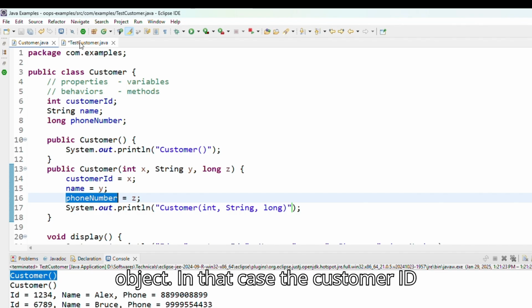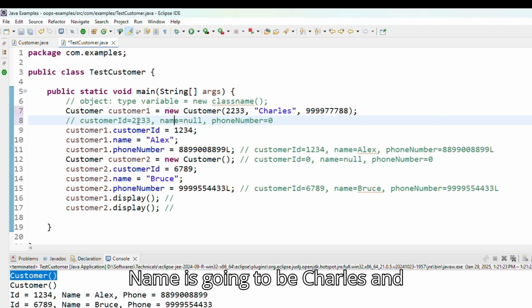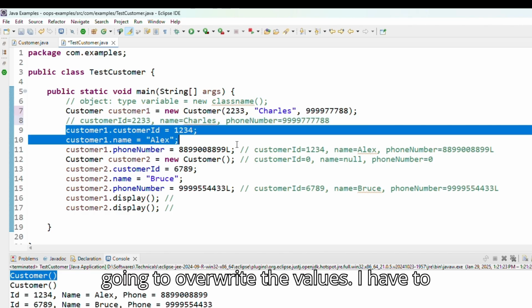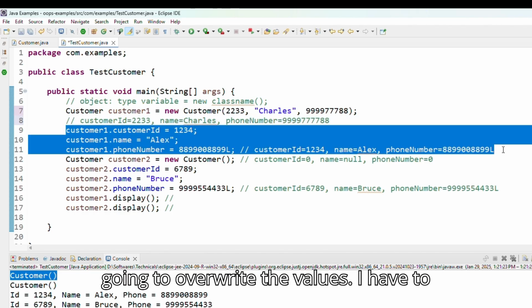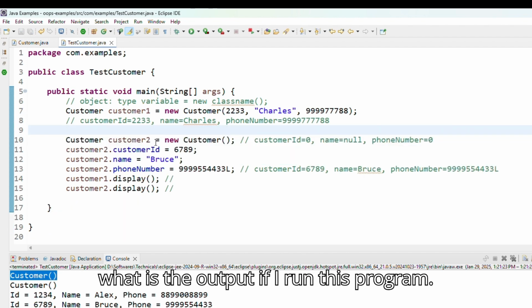In that case, the customer ID won't be 0, it will be 2223. Name is going to be Charles, and phone number is going to be 9999777788. But I need to remove this, else it is going to overwrite the values. I have to remove those three statements. Let's see what the output is.